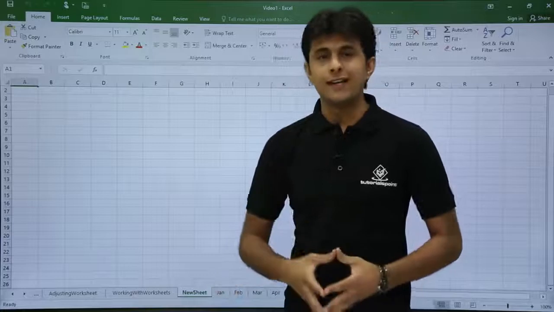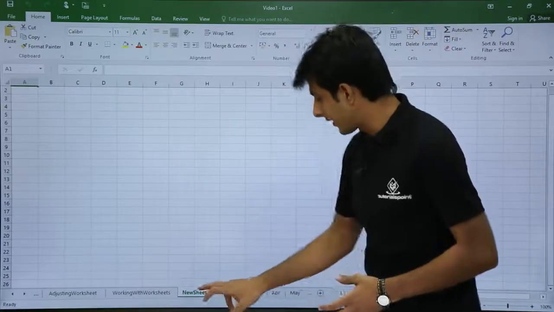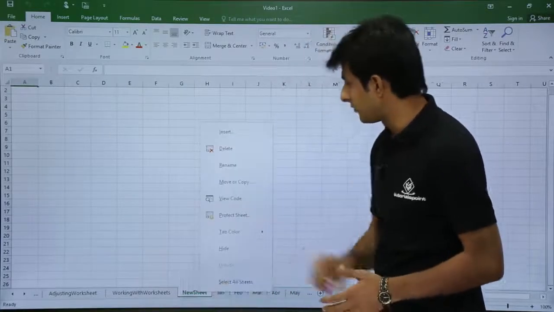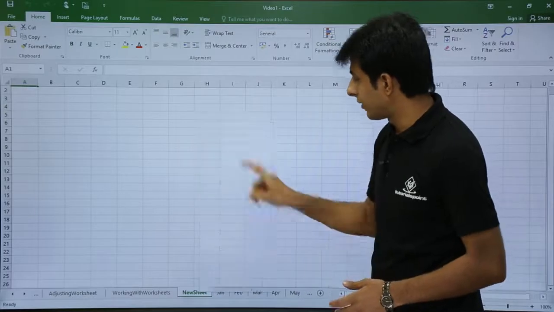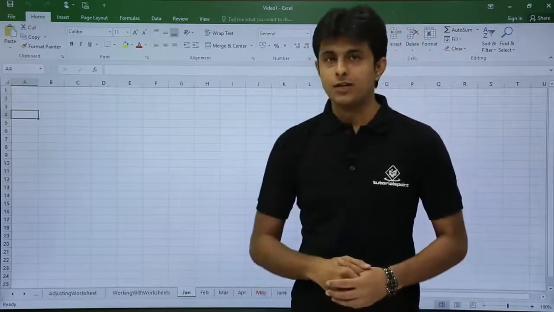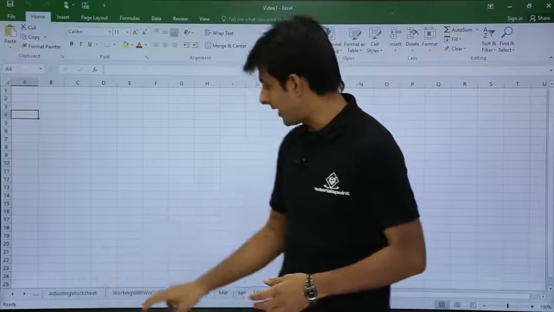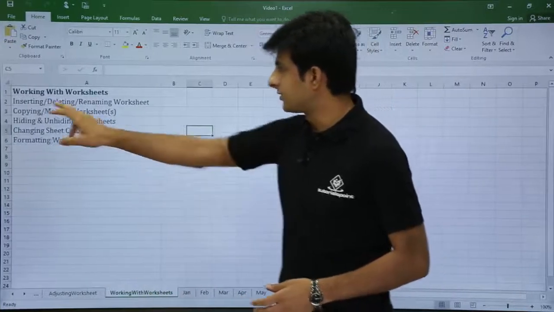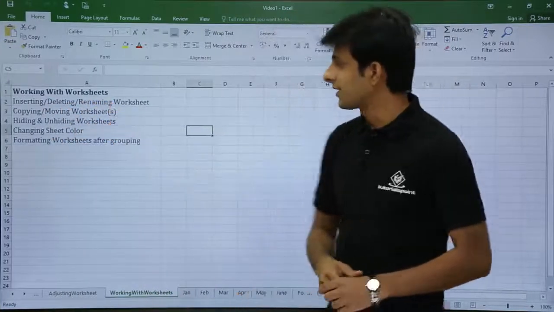Now, if I want to delete a sheet, again the same method, right click on this new sheet and you see the option as delete. Once you click on delete, this sheet will be deleted. So, this is how you can insert, rename and delete the worksheet. Let's see the next one.